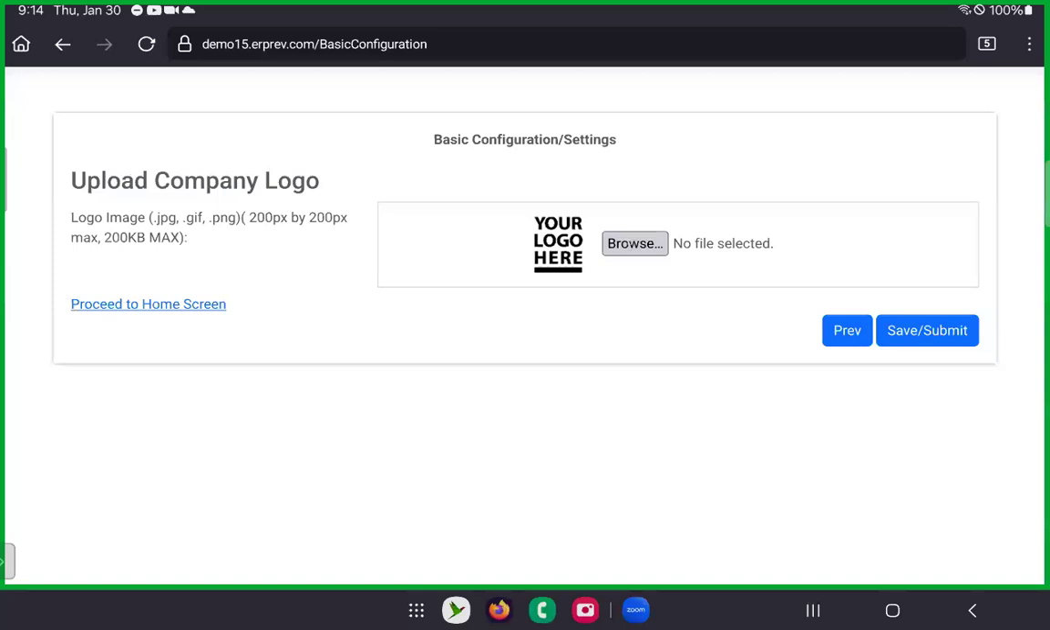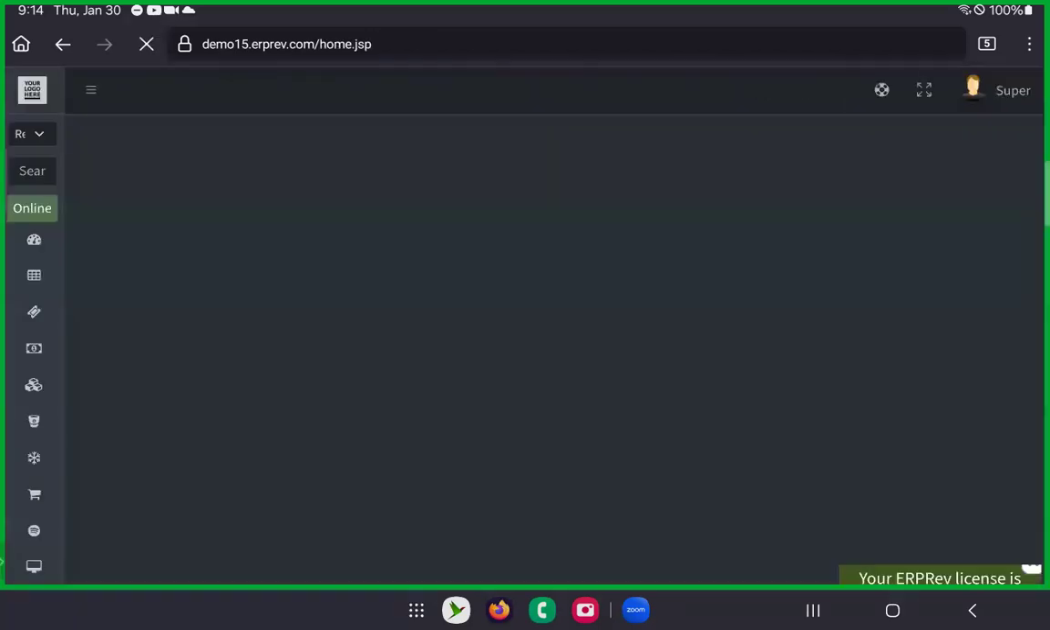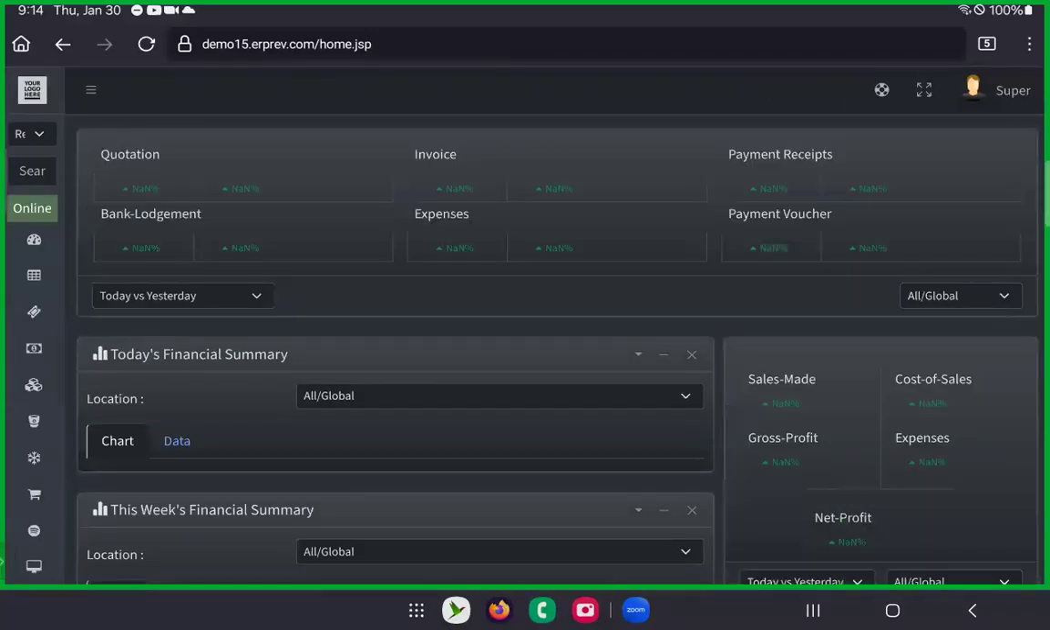Upload your logo. Click on this browse option to select your logo from your local drive. It should be in JPEG, GIF, or PNG format and should not be more than 200 kilobytes in size. Then I'm not going to upload any logo now. For this example, I'll just click on save. Now our account is ready.